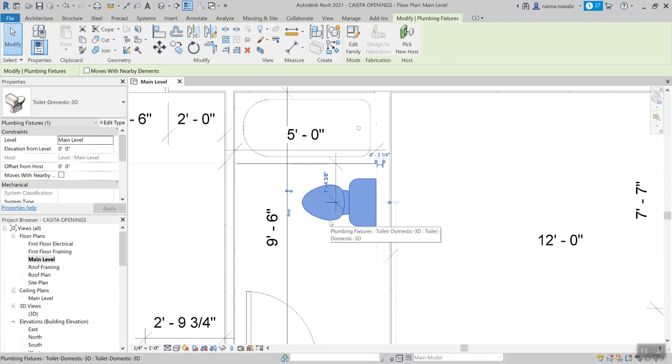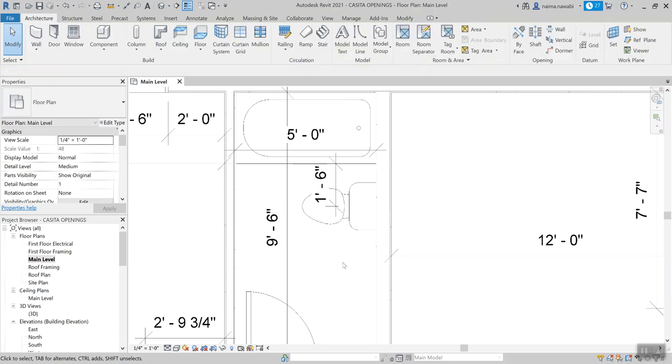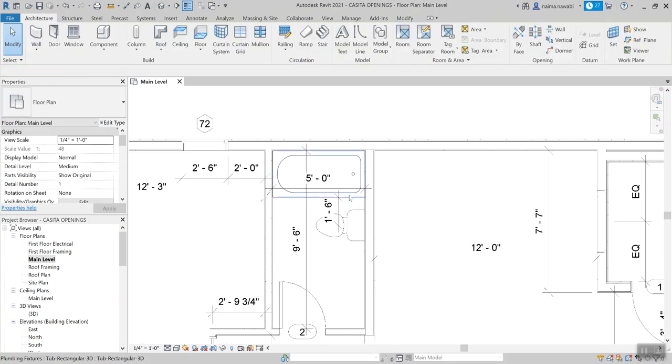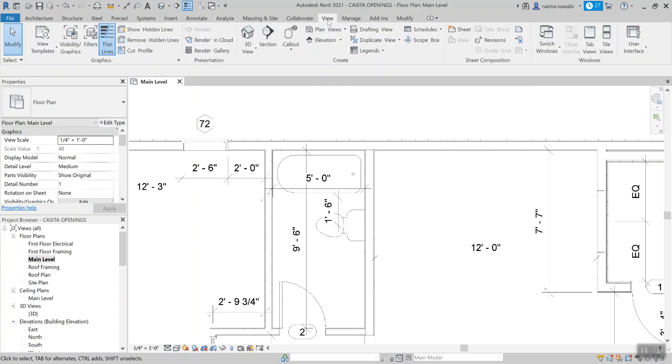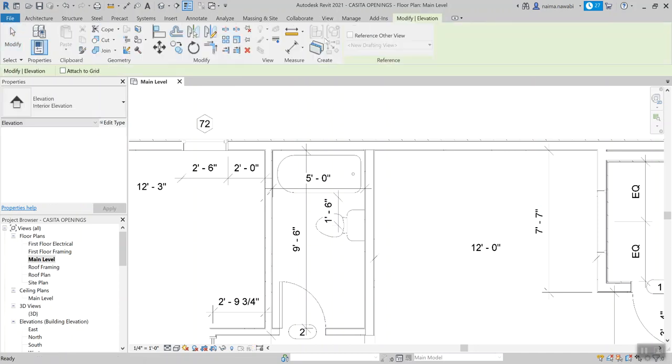And I'm going to click on the toilet because that's what I want to move. 0 space 1/8 for 18 inches. And then I have my proper spacing. And now that I've got this built, let's just see what I got with those two things, with the interior elevations. So again, I'm going to go to View, Elevation, Interior Elevation. That's already there for me.